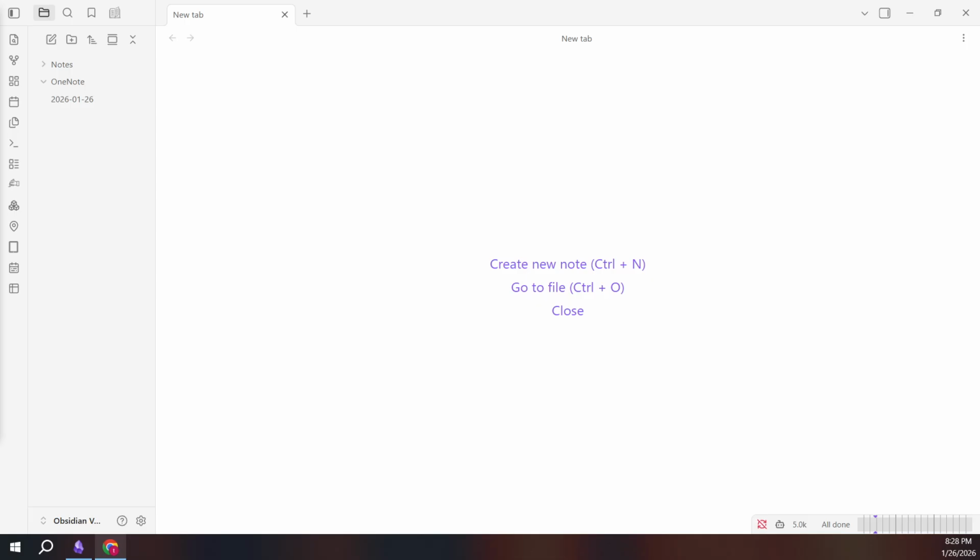Start by opening Obsidian on your computer and make sure you're in the vault where you want to manage your notes and cards. It can help to keep this vault organized since the plugin will read your notes and convert them into flashcards based on your formatting.